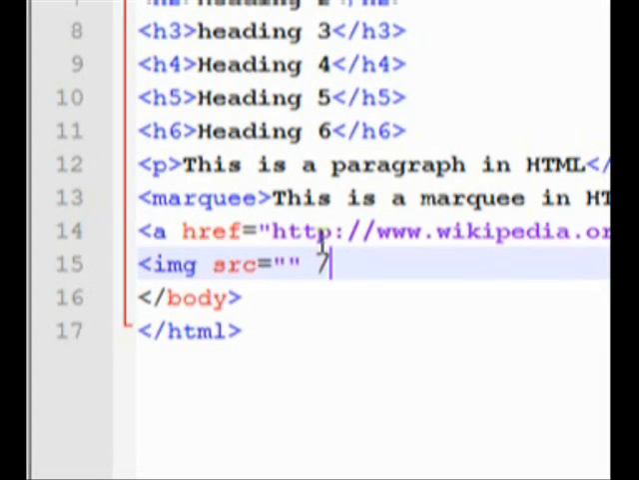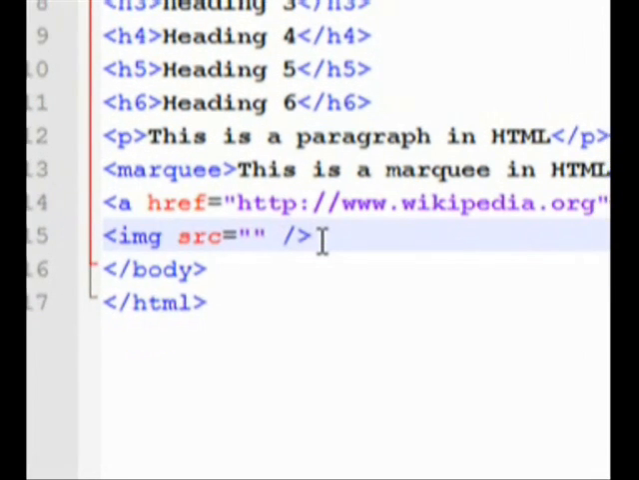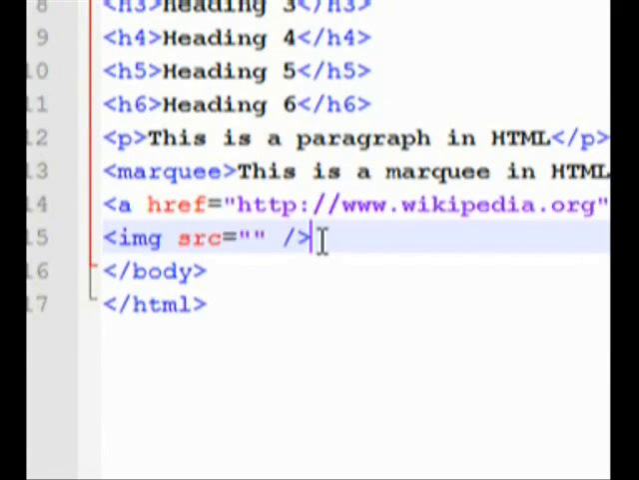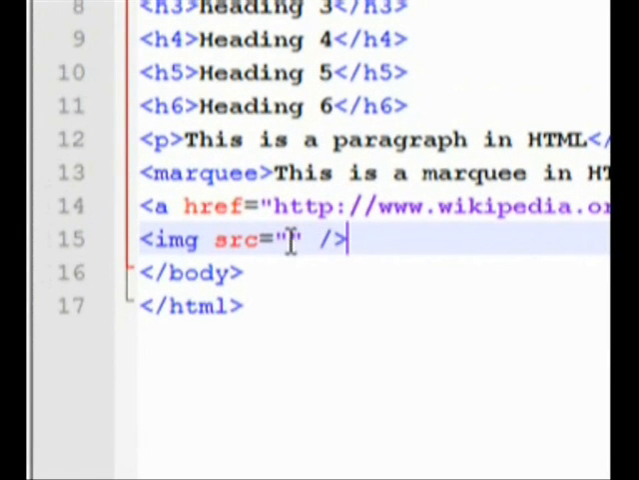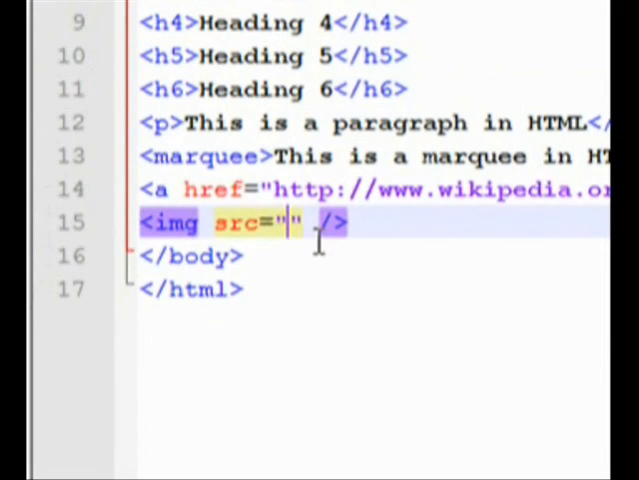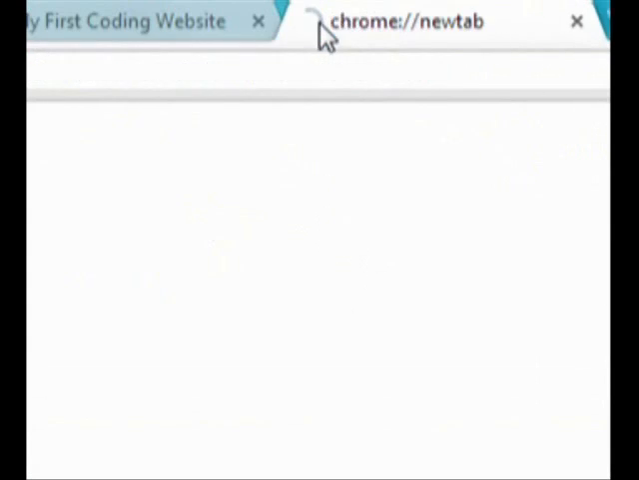Okay? Now, first of all, we're going to need to tell the image what image we want. Or, yeah, technically, we want to tell the code what image we want. First of all, you need to search for the image. So, I'm just going to go into my web browser, and I'm just going to go ahead and search for an image. Okay.